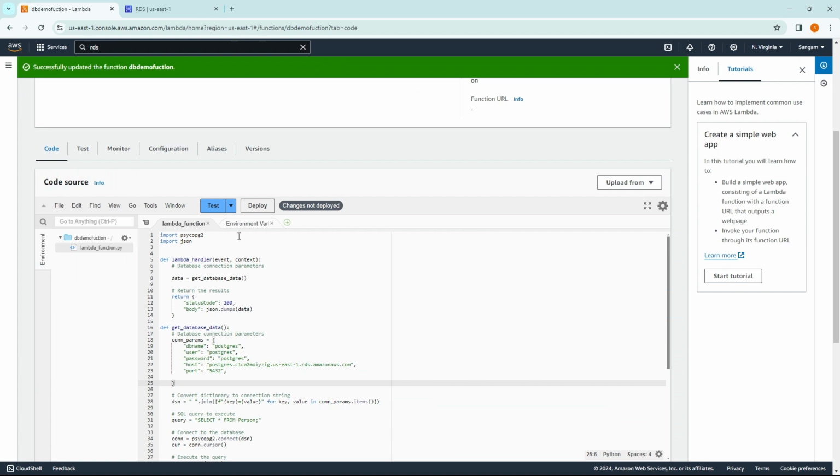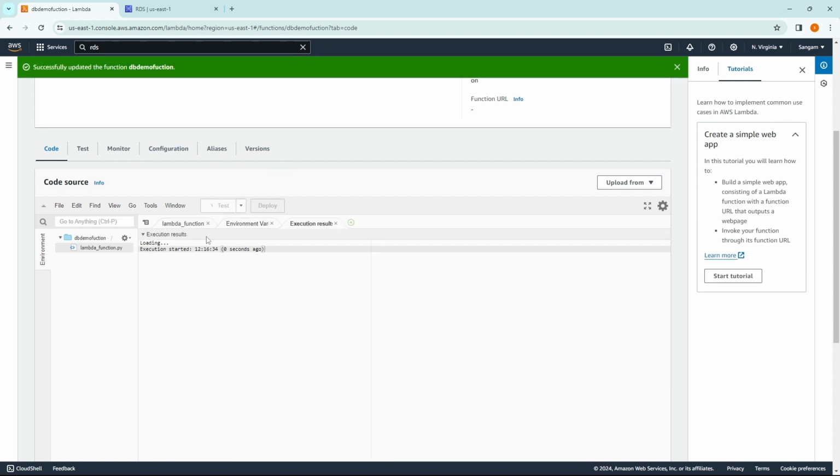After this, we're going to deploy these changes. If you do not deploy it, it's not going to work. So you need to deploy and save your changes. After deploying, we're going to test the function. So it's successfully deployed. Now let's go and test it.